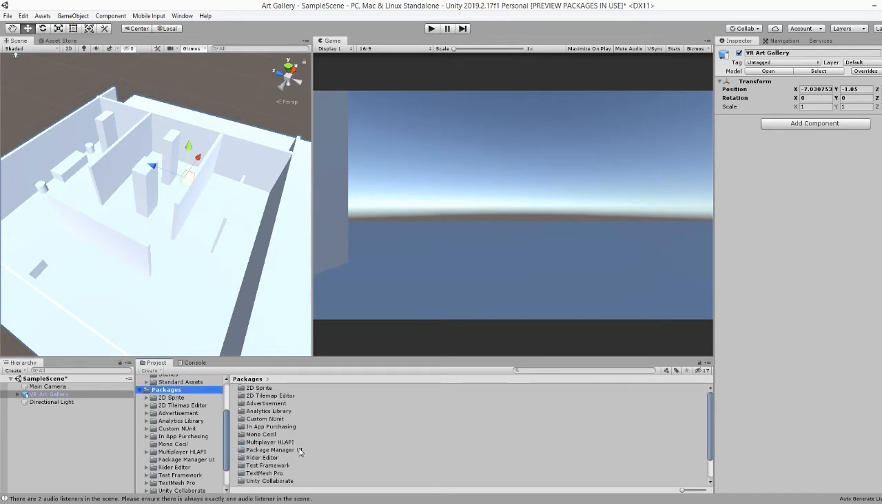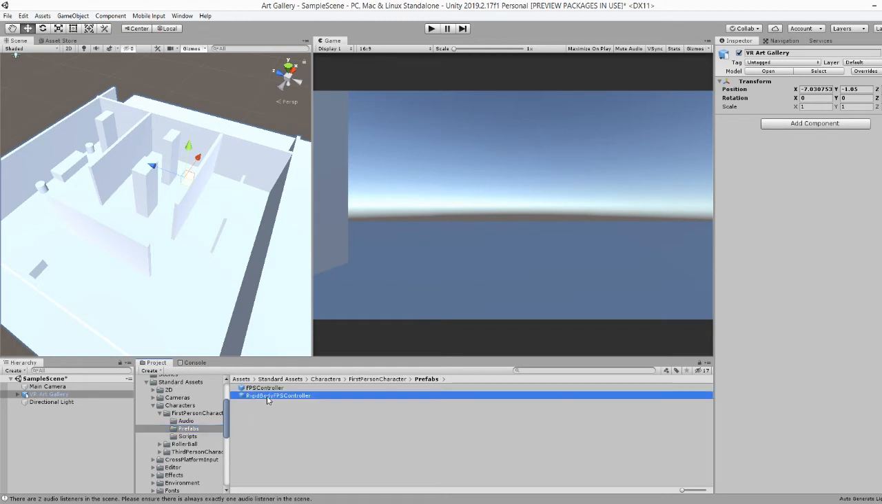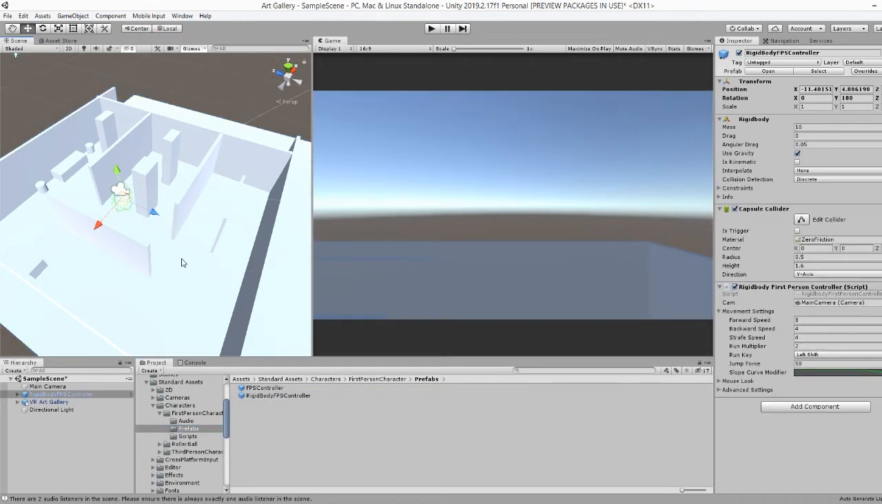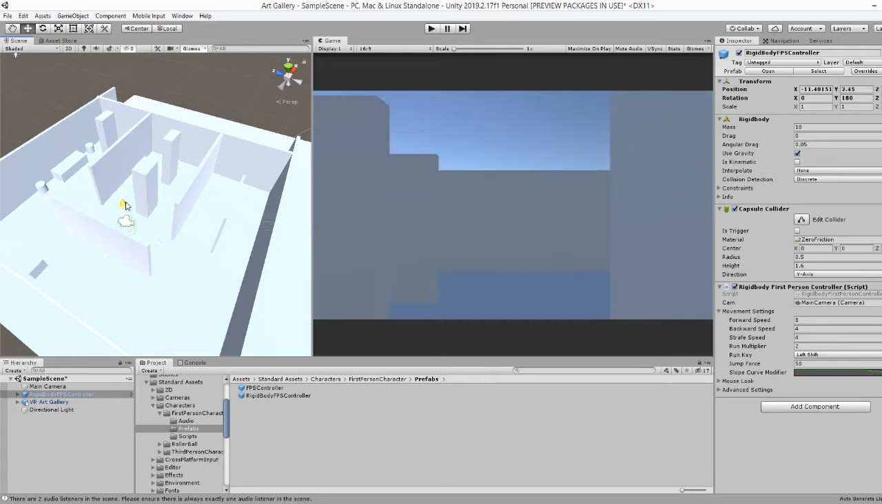And what we are looking for is characters. I'm going for a first person because that's what I want, and then we want the prefabs, and then I'm going for the rigid body FPS controller. So that's where we are, and you can see it automatically links to the person on the gameplay screen. So we'll just bring them down.